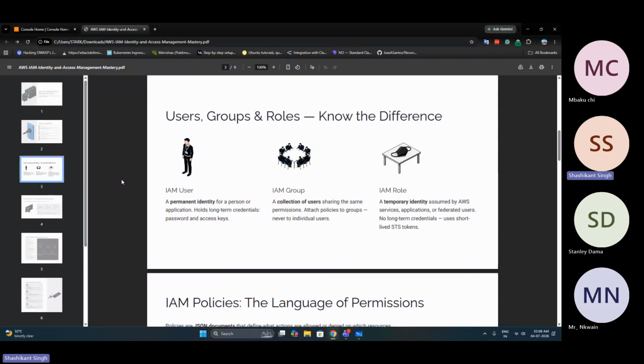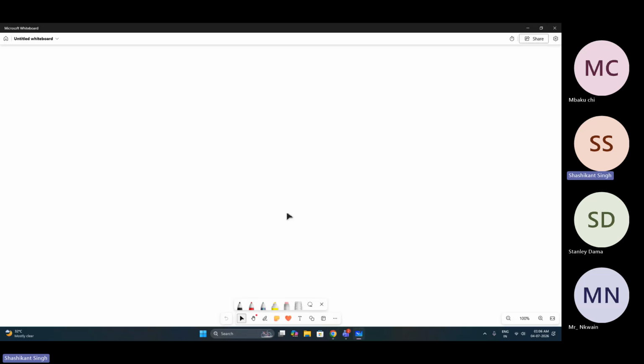Okay, so what I was saying is we already know the four main pillars of IAM, right? Usually on which IAM works. Let me do a recap and then we continue, okay? So the main four pillars of IAM are: first one is users, right? Then it was groups, then it was roles, and the last one is called policy.